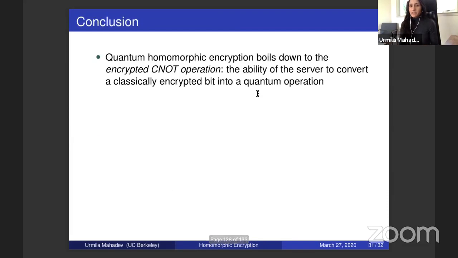So I started by telling you that quantum homomorphic encryption boils down to the ability of the server to convert a classically encrypted bit into a quantum operation. And I called this the encrypted CNOT operation.